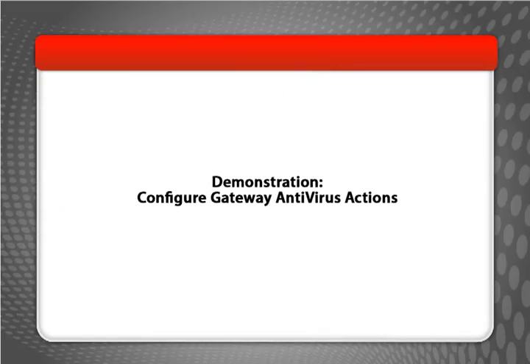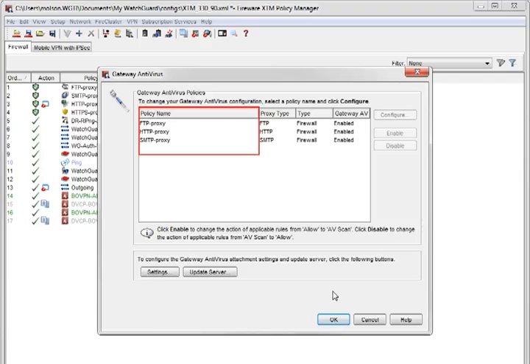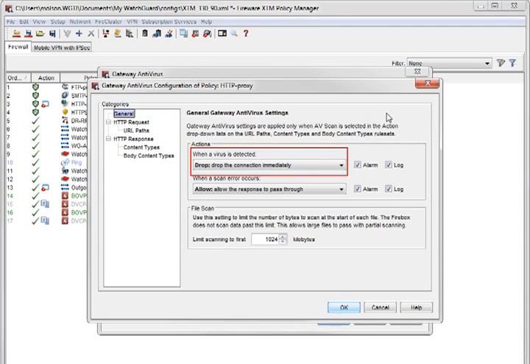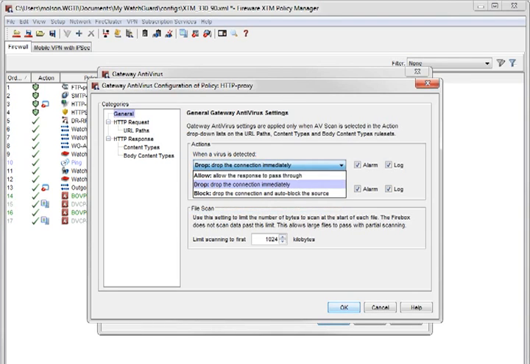Now that Gateway Antivirus is activated, I can start configuring it. To get started, I'll select the policy I want to look more closely at. In this case, it's the HTTP proxy policy. Here is where you select the action Gateway AV will take if a virus is detected in a file, web page, or web upload. WatchGuard has done our best to provide you with smart default settings, but you may want to choose different actions that work better in your environment. The actions available in this list depend upon the type of proxy policy you're configuring. For example, you can quarantine email, but not a website.